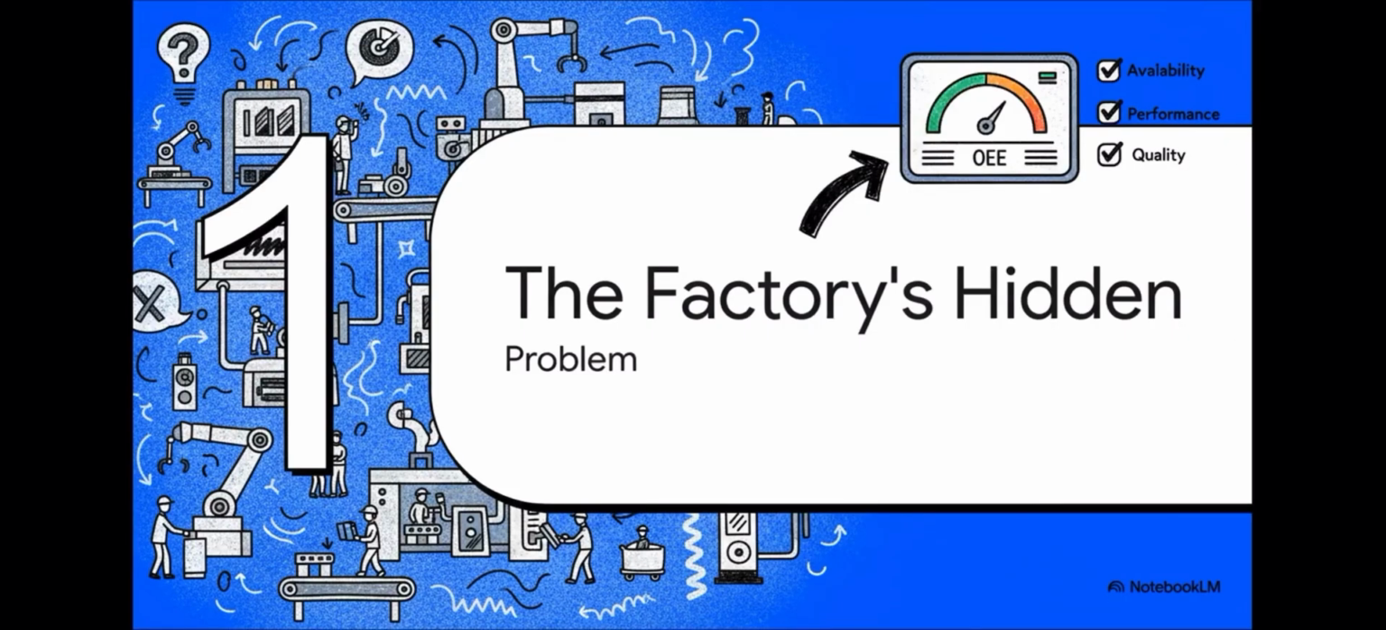All right, so let's dive into our first section, the factory's hidden problem. You can walk onto a factory floor and it looks like a beehive of activity. Machines are humming, people are busy. It all looks very productive. But all that motion, all that noise, it can actually be hiding some really deep, really costly problems. OEE helps us see right through that noise.